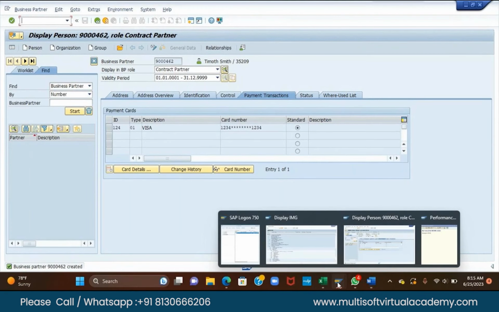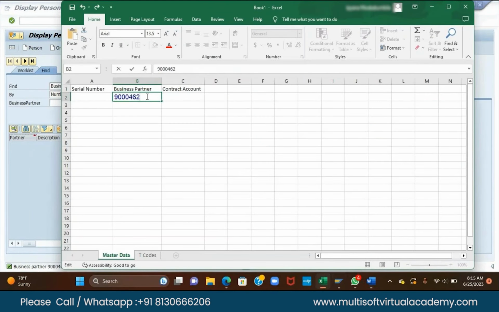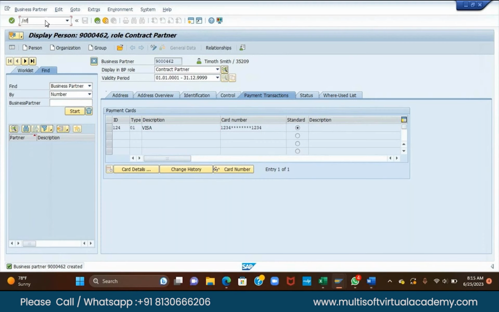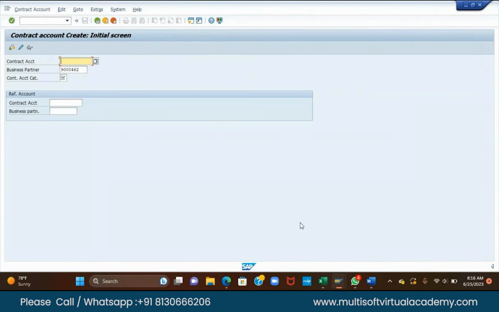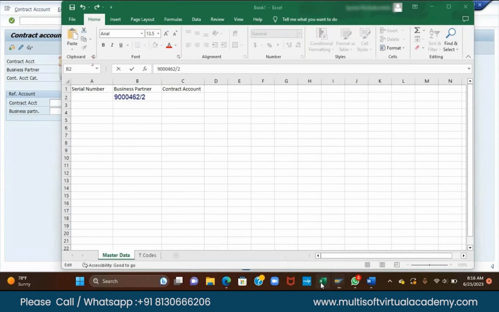Now the second topic is create contract account. The transaction for create contract account is CAA1. CAA1. Okay, contract account. Now go to the Excel sheet. Which BP have you taken? Go to the Excel sheet for 62.